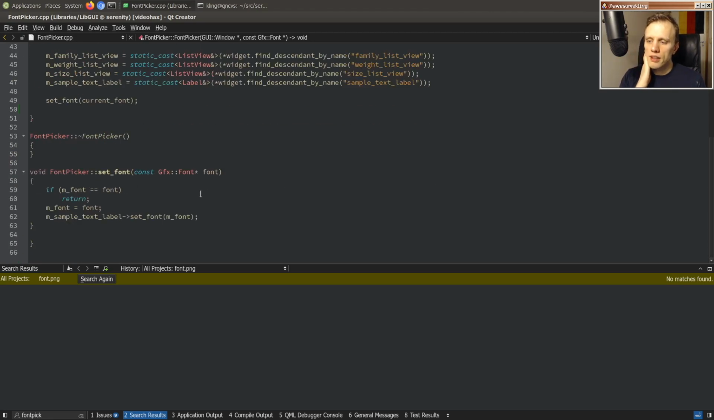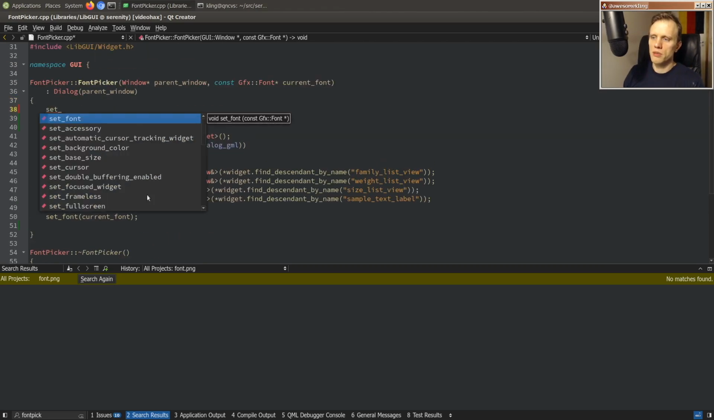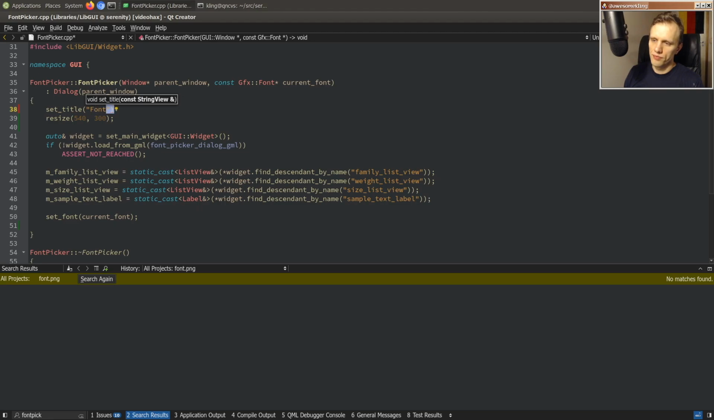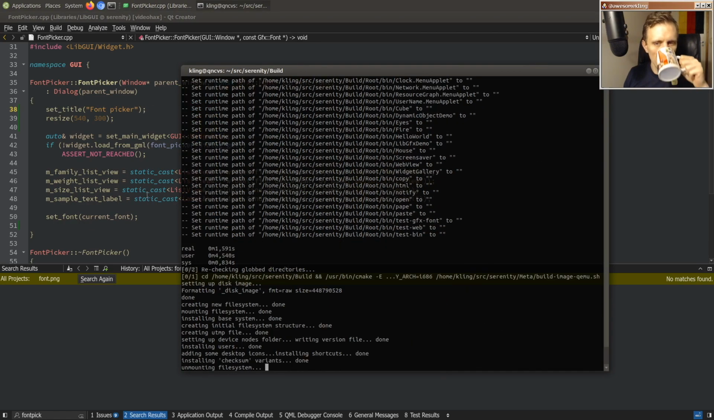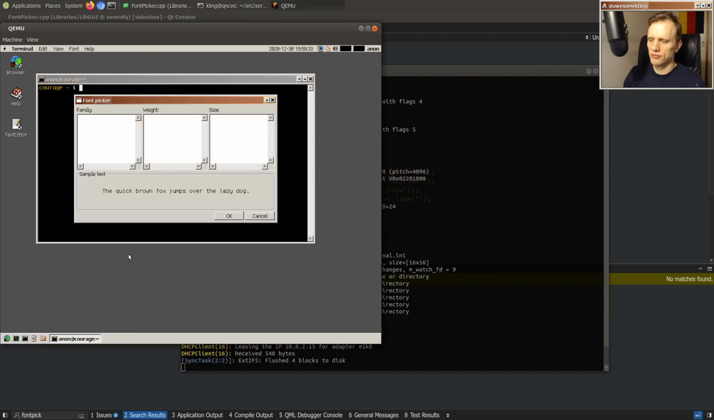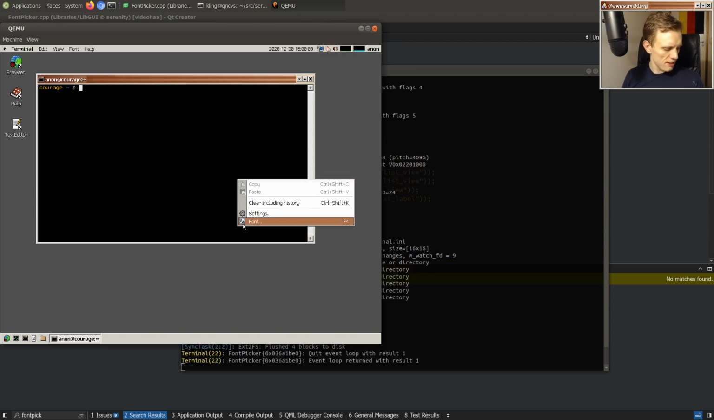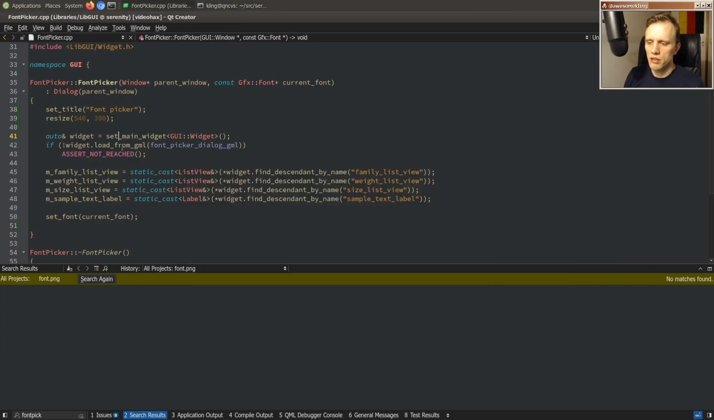Okay. And then we'll set a title as well. Font picker. Should we call it font picker or choose font? It's not so bad. So yeah, this feels very reasonable. Okay. That icon, I guess this icon is okay for now. We can definitely get a better icon, but even so, that's pretty good.